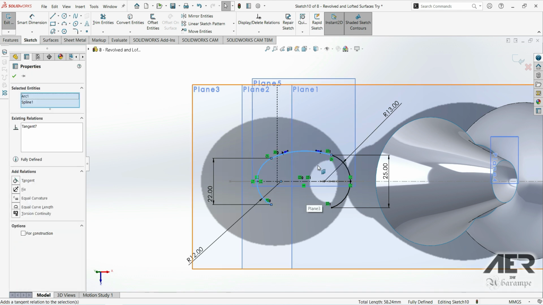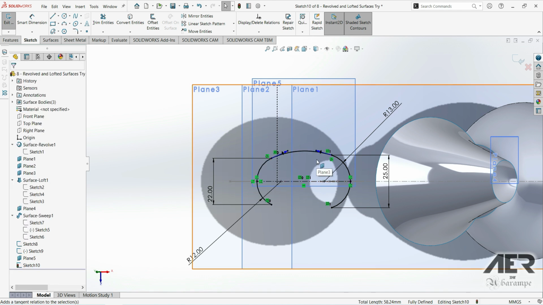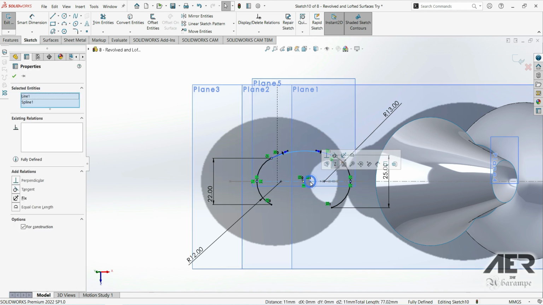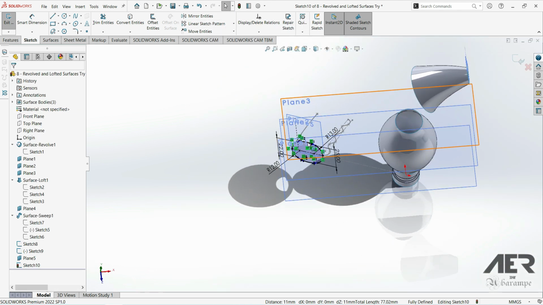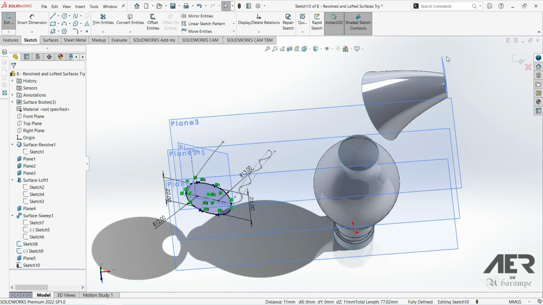And then for the second side we can just mirror it. So let's select the spline, let's also select the center line. Press mirror entities, that should mirror across. And we now have a closed profile there that we can use for the sweep. So we can exit that sketch.